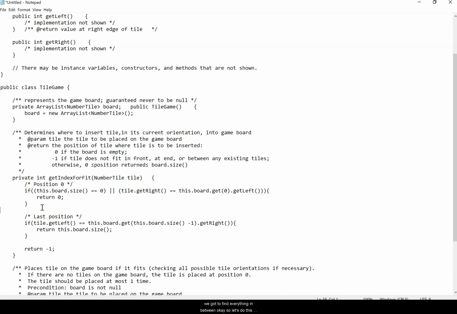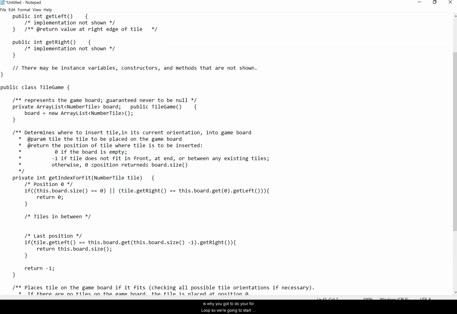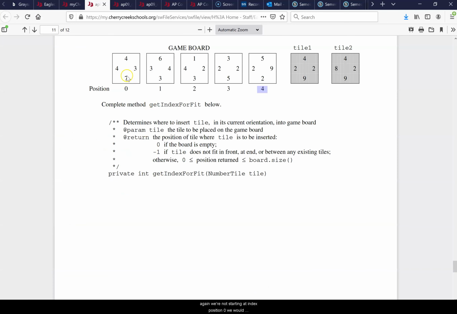But now we got to find everything in between, okay? So let's do this. Tiles in between. I don't know what I'd call that, but let's just say tiles in between. So this is where you got to do your for loop. So we're going to start at index position 1, int i equals 1, okay? Because again, we're not starting at index position 0. These are all in between, so we have to start at index position 1.